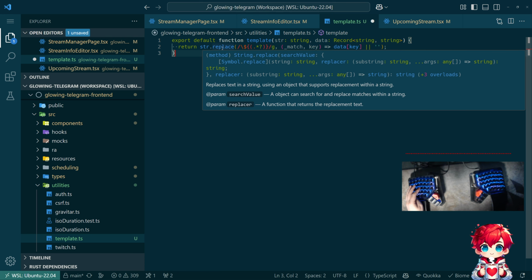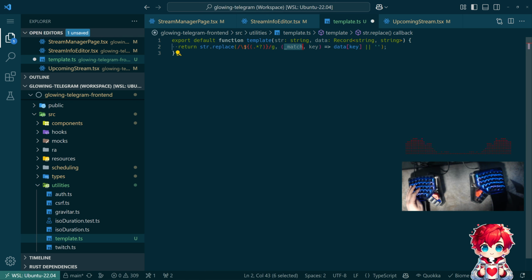Is that right? Replacer, substring, and args. Returns the replacement text. Right, because this string will be essentially this whole thing, and then key should be this part. I see. So the thing that Copilot gave me would have put the dollar, curly brace, whatever, the whole template thing back into the string if it didn't find it inside of data. Okay.